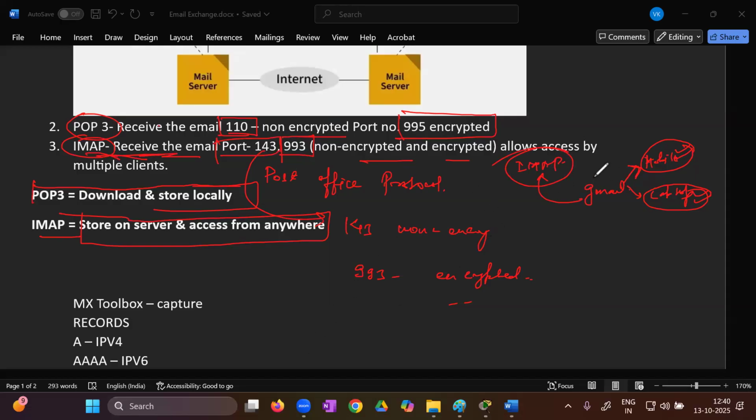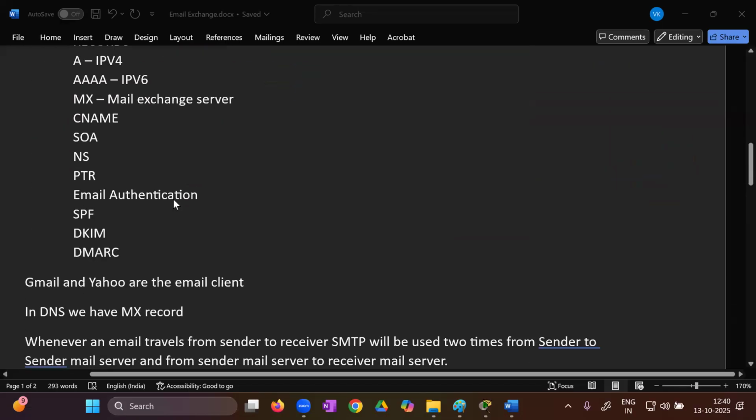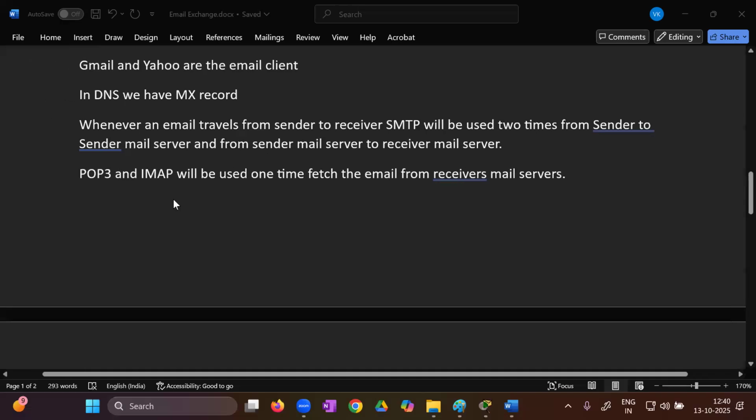It means this is present where? On the server. When it is locally present on my own device, I will be deleting from my mobile phone, but it will still be present on the laptop, then that is based on POP3. Offline. Correct, no? So we can have it on our server also, we can have it on our local devices also. So we need to understand the differences between them.